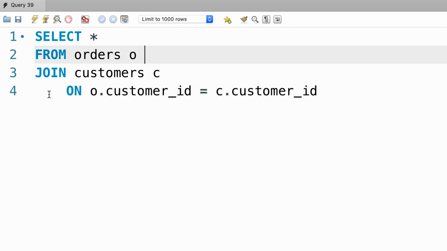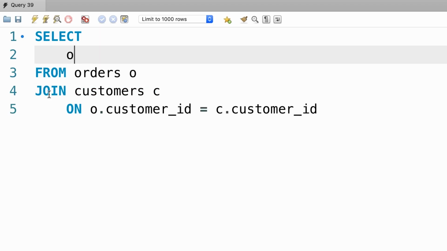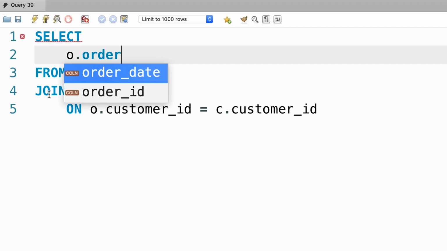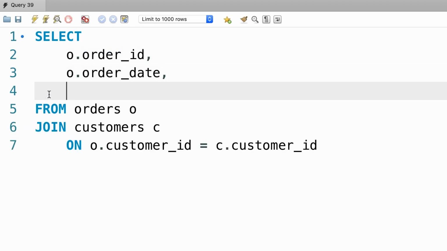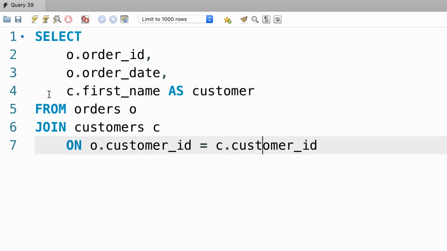Now, before going any further, let's pick our columns. From the orders table, I want to pick order_id, followed by order_date, and then customer.first_name, which we can optionally rename to customer. All right. Next, we need to select the shipper.